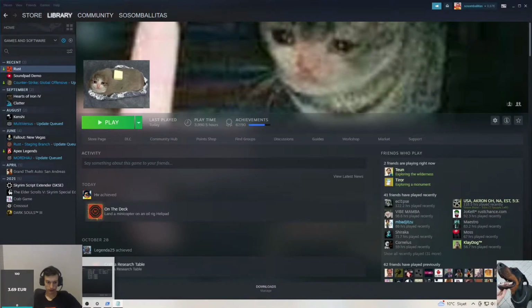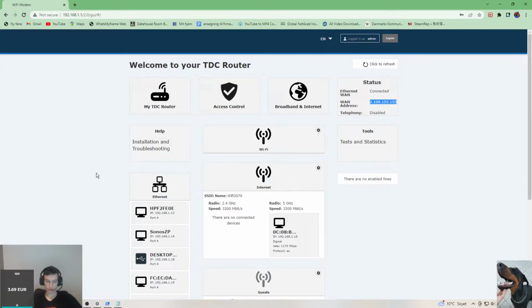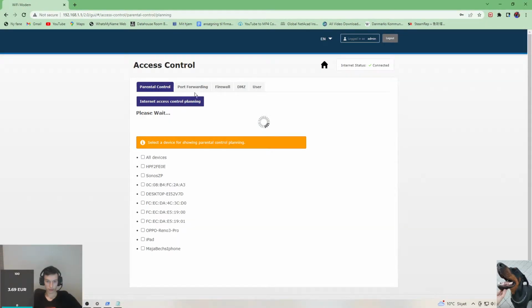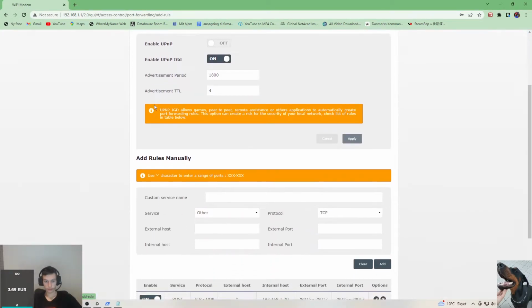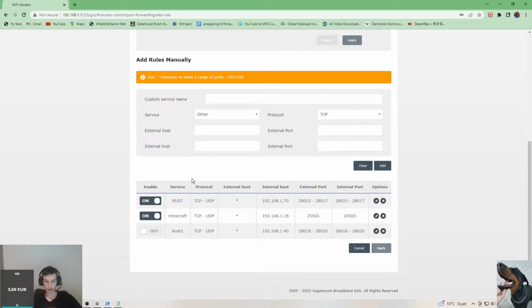So we haven't done the port forward yet. On my GUI, it's under Access Control, then Port Forwarding, Rule, Add Rule. As you can see here, I'll make one, just delete everything. Okay, so this is how it usually looks normally. Let's give it the name Rust. External host start, that means everyone can connect. Then the internal host is as it's set in PowerShell.